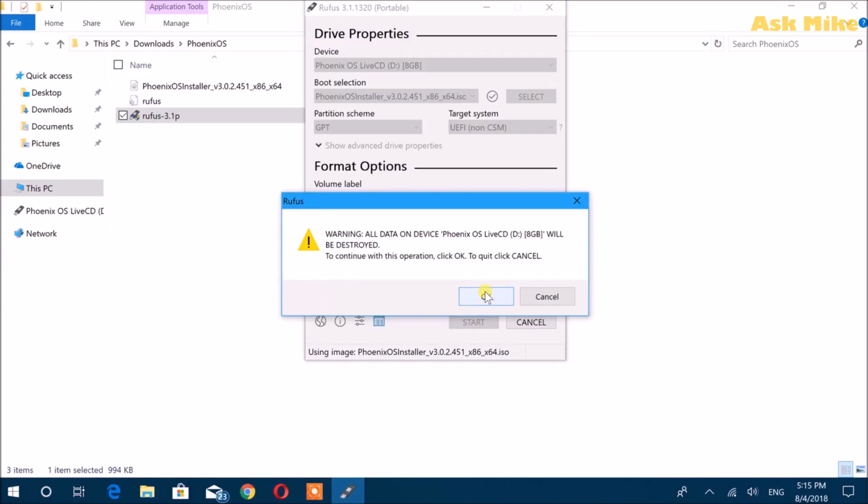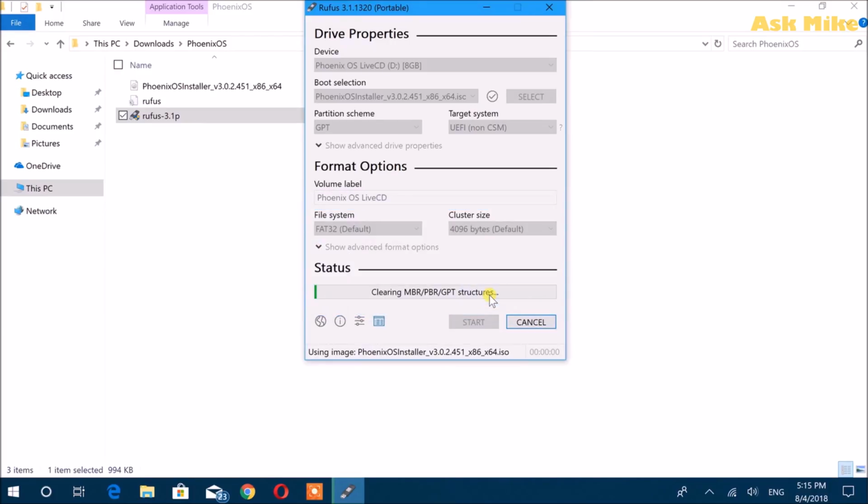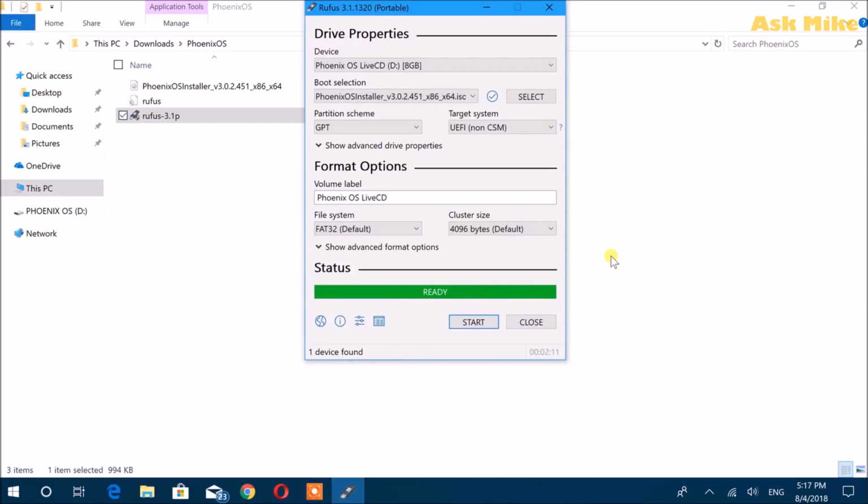Then make sure that this USB device is an empty one, because everything here will be deleted. Once you are ready, just click on the OK button, and it will start the process. Okay, once the boot USB drive has been created, we are ready to use it to install Phoenix OS into the HP Stream 11. So let's move on to the next step.